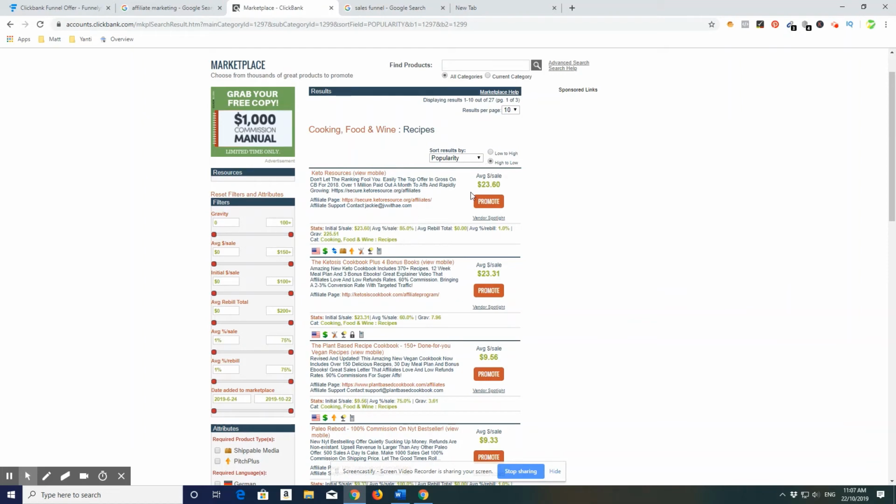The average sale is how much, on average, you can make per sale by selling one of these items. See here the gravity score. That's how popular that promotion is. So there's a lot of people selling a lot of this. So a high gravity score is very, very good.